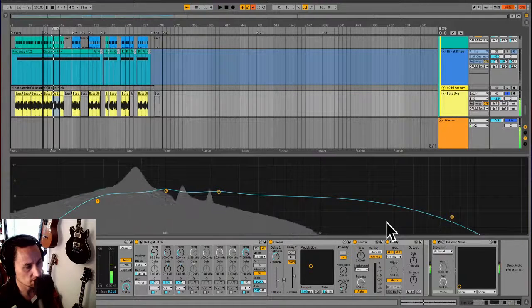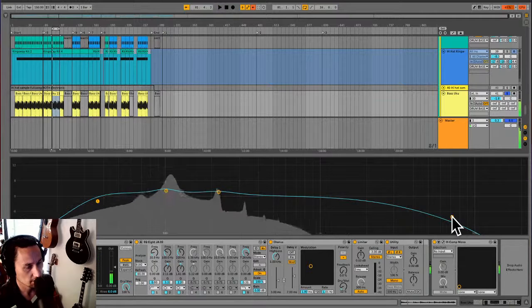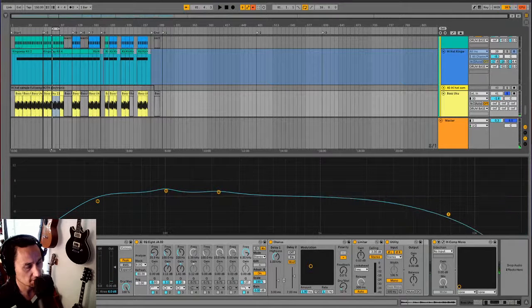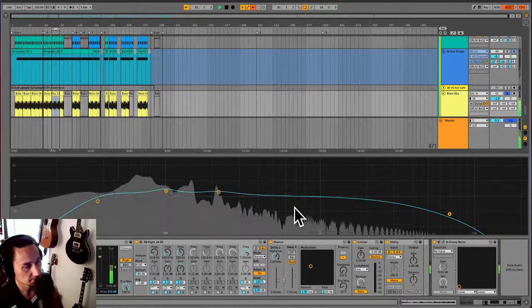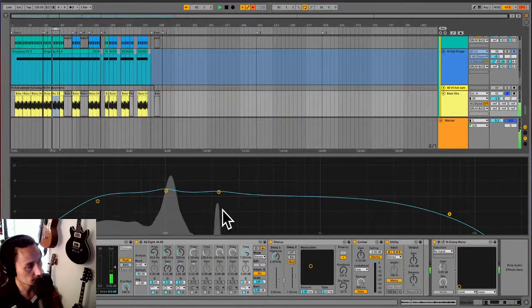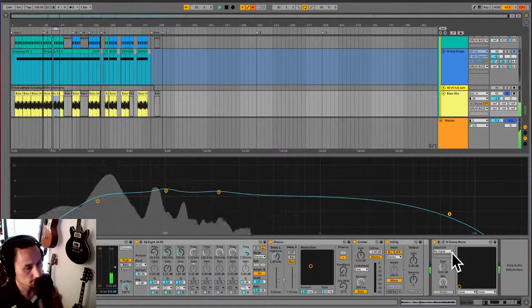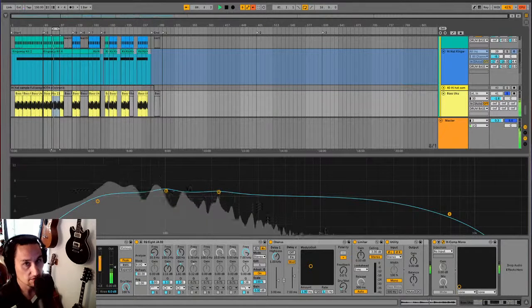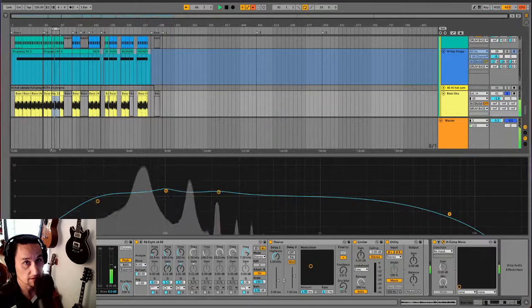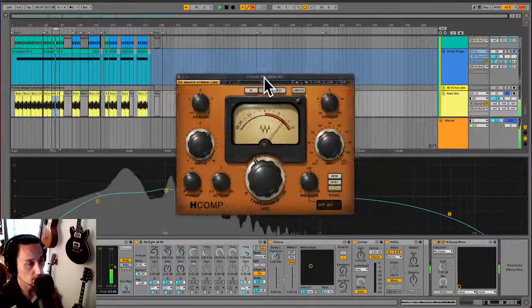Sometimes that first note, right? And I purposely am cutting off around 10K because I don't want too much of the finger of that ukulele bass sound to come out. Something else that can really help out is the H compression mono.